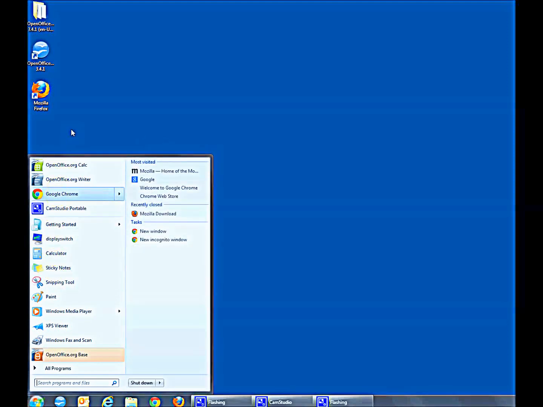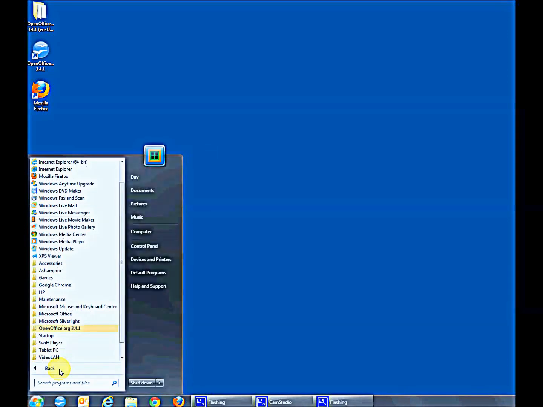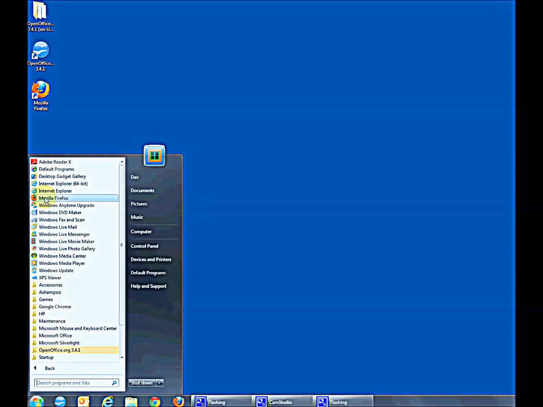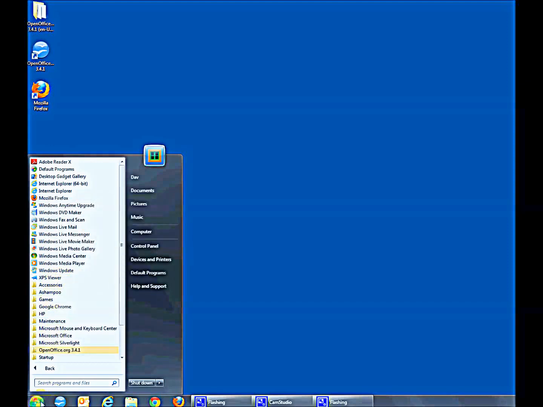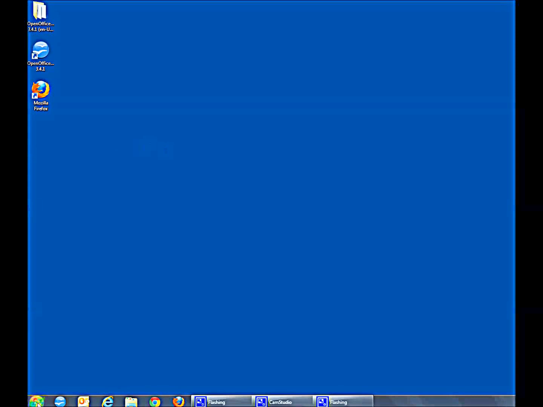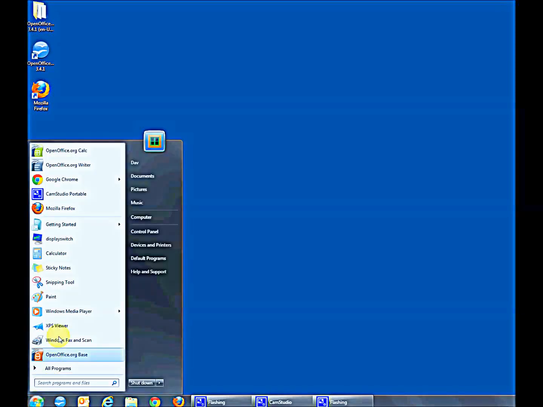If you don't know what pinning to the Start menu involves, let's take Mozilla Firefox for an example. I'm going to right-click on Mozilla Firefox and I'm going to say Pin to Start menu. Click on my Windows key again, and lo and behold, Mozilla Firefox shows up under my Start menu.